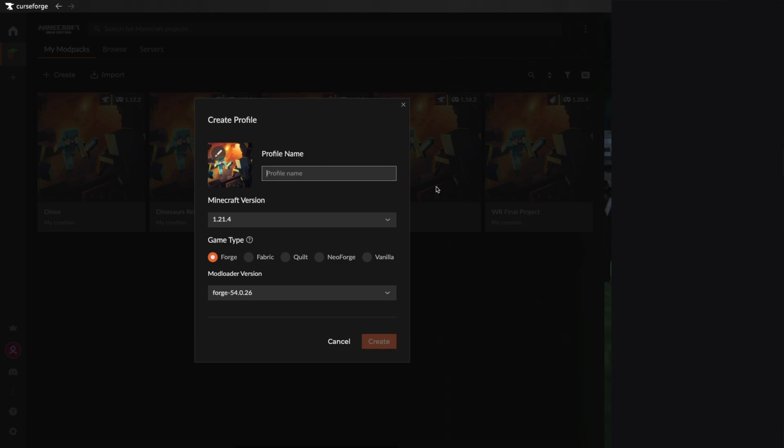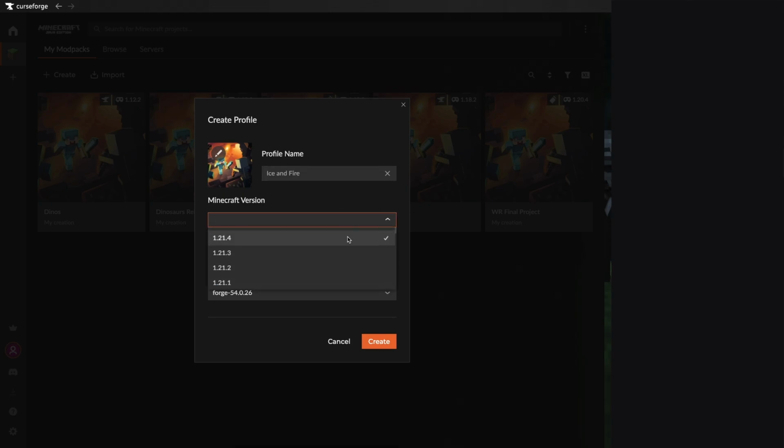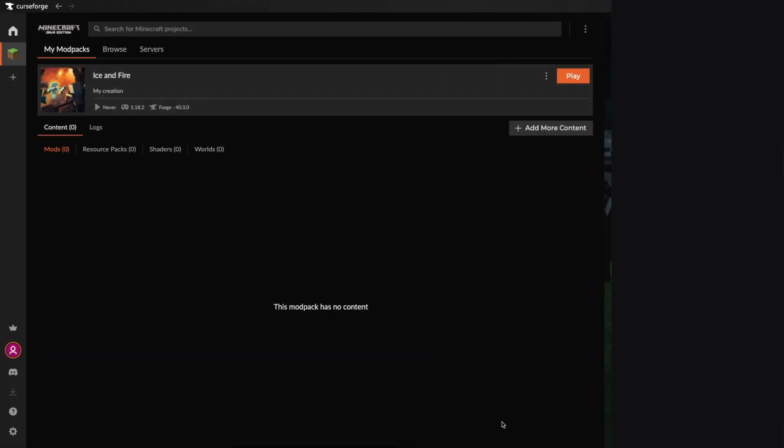Now, we need to name our mod pack. So I want Ice and Fire. This is a mod that adds dragons. It's super cool. I know that this mod is on 1.18.2 and it's on Forge. So let's create the profile.